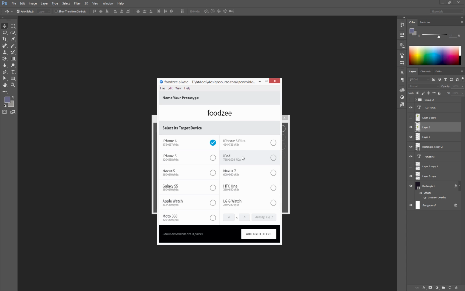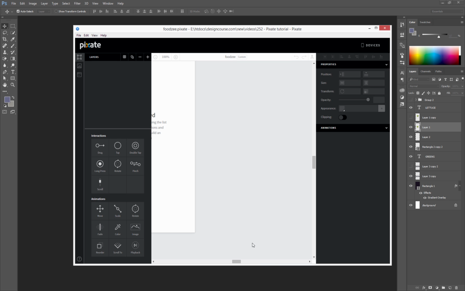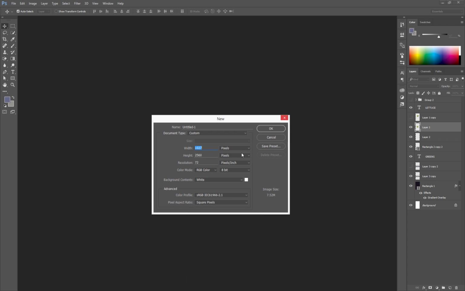Mine happens to be 1440 width by 2560 height. And you can see we have 2x, 3x on some of these. Basically, these are in points. So all I did was I took mine, I divided it by 3, and I came up with 480 by 853 with the density factor of 3. So add prototype and you'll be ready to go here, although we're not going to be doing anything in Pixate just yet. We want to design everything first.